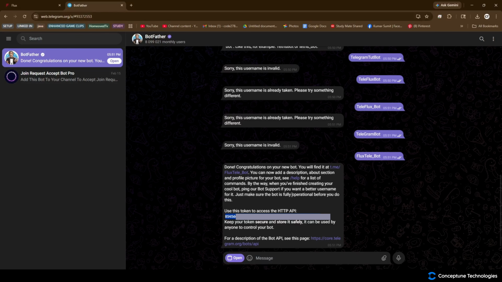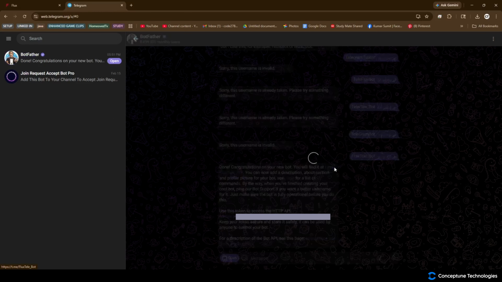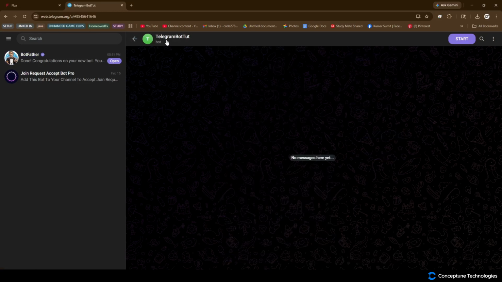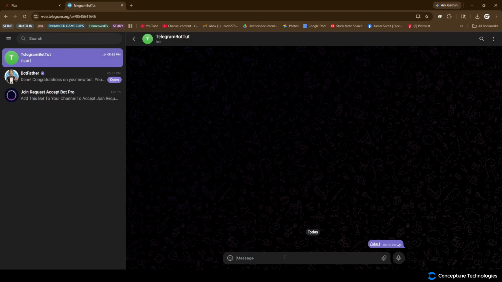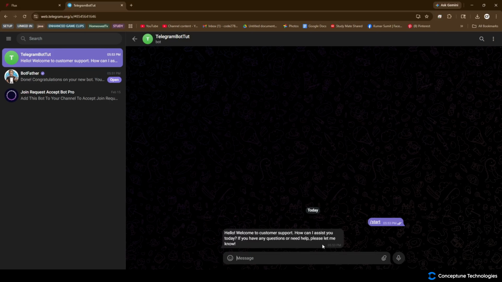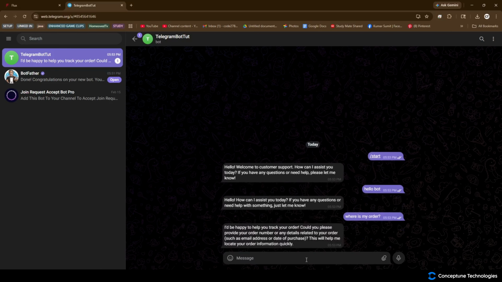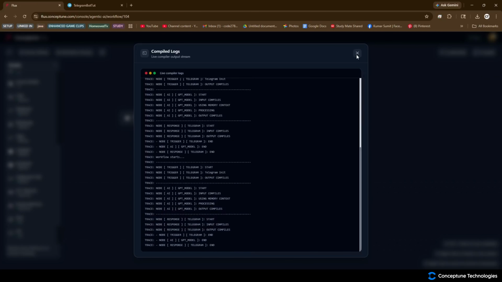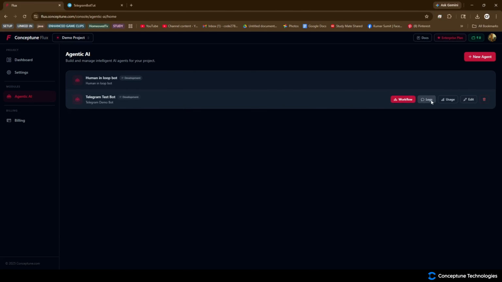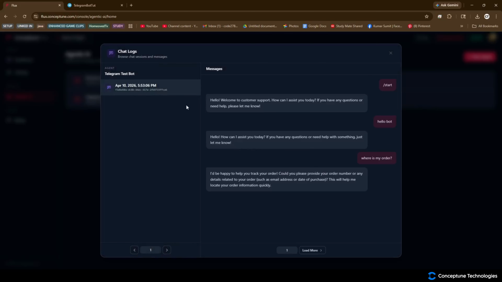Now you need to open the Telegram bot link that Telegram provided. Now you have reached your bot's chat UI. Now click the Start button to begin the chat, and you can now talk to your bot. If you want to see the chat history, you can check it in the logs.